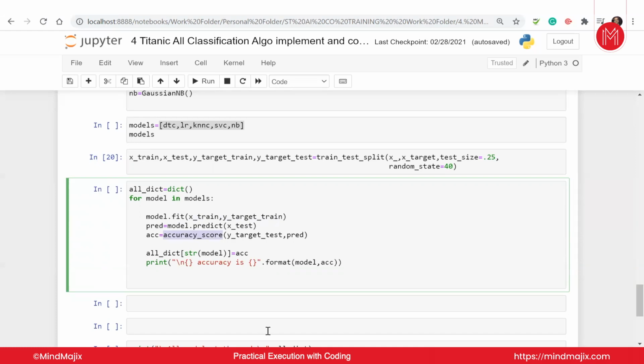Now I'm giving my target value and the predicted value. I'm giving my 25% of the output, that is the survive column, and the predicted value that I have taken for the X test part, which is the independent 25% that I have given to my model to do the prediction here. After doing this third step, I will get the accuracy of each model. Each time after collecting this accuracy, I will go ahead and print it too.